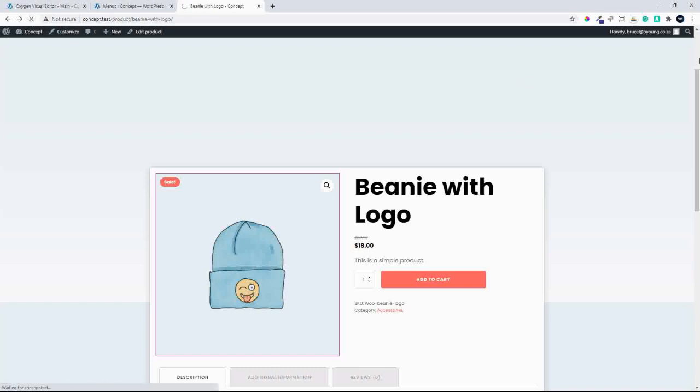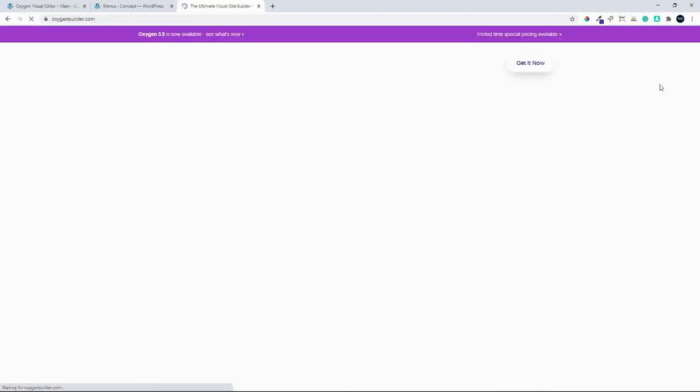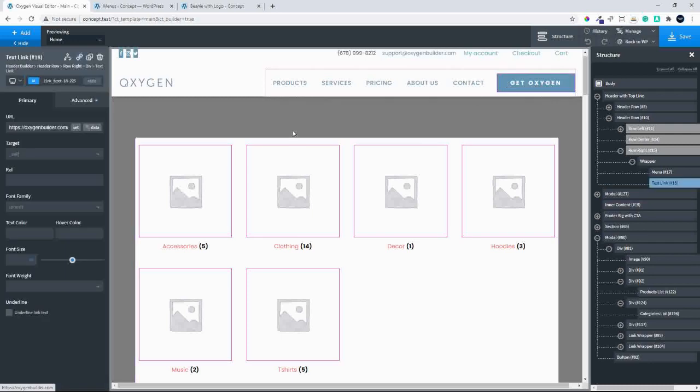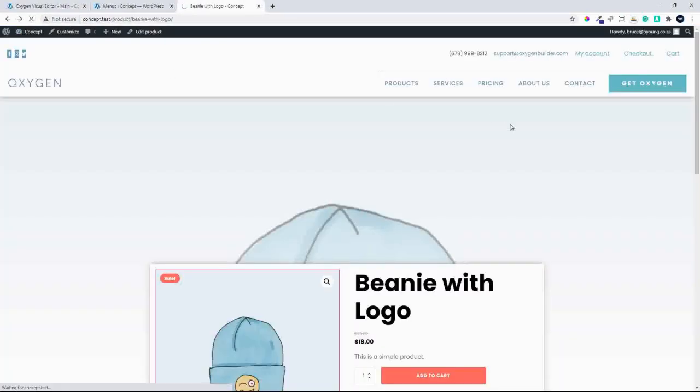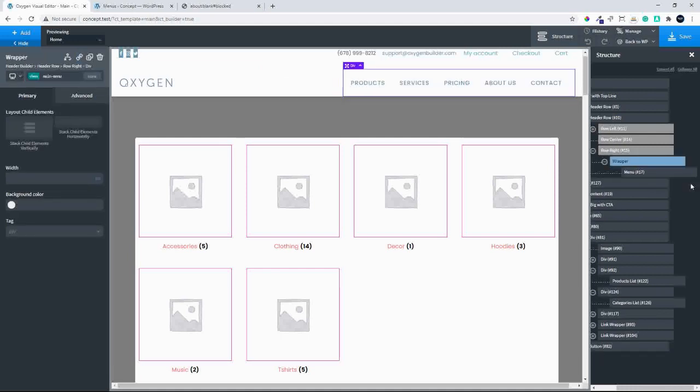And now we'll just refresh so that we can go back to our desktop view. And now when I click on the button, let me take the link off the button. So we're on the button, let's get rid of the link to the Oxygen builder. And now when we refresh and we click again, that's not going to work. So let's just remove that.